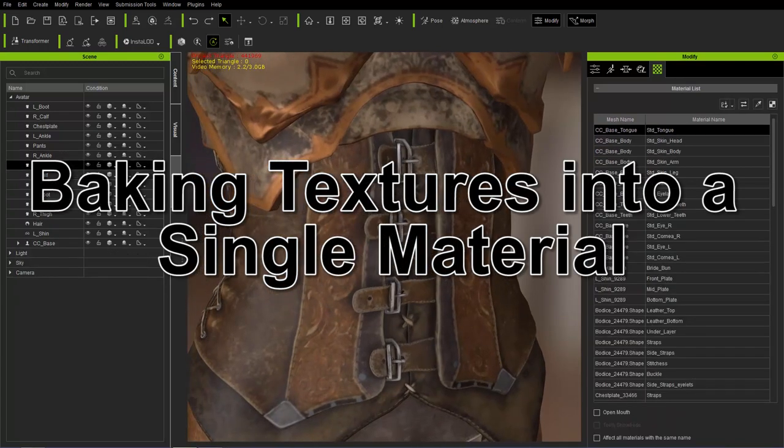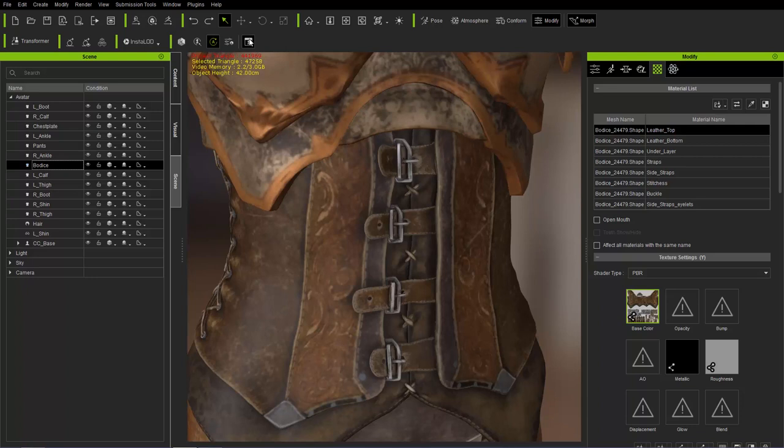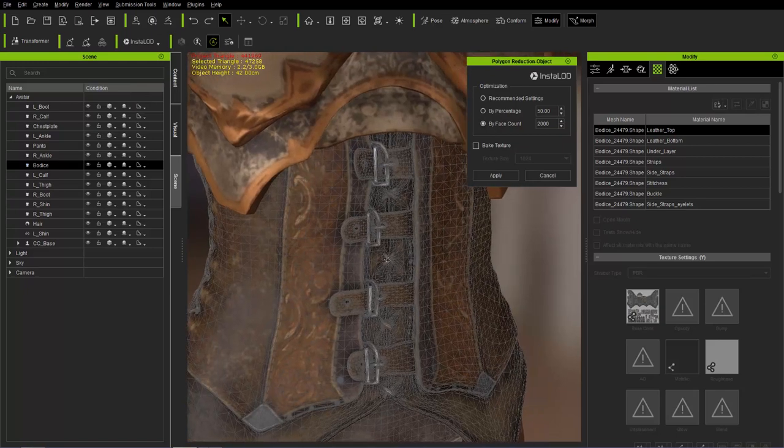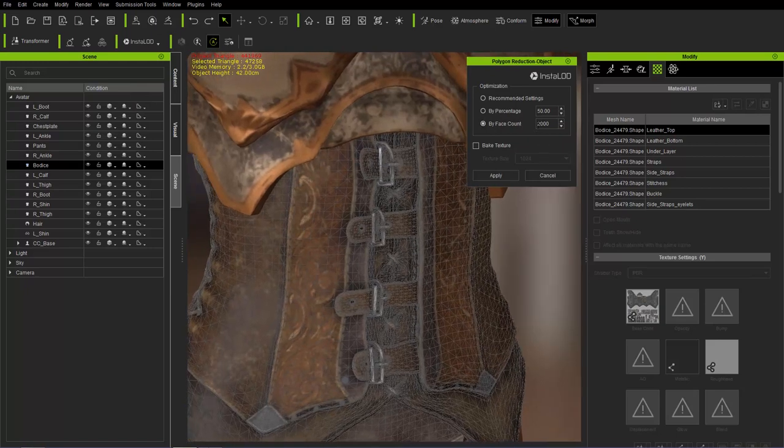Let's go ahead and try that one more time. Let's select the bodice, and go to reduce poly count for the object. This time we're going to keep the 2000 face count, but we're also going to bake the textures. For this one, it's a 2K model, so I'm going to select 2048 texture size, okay?